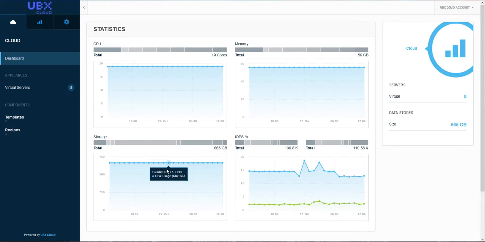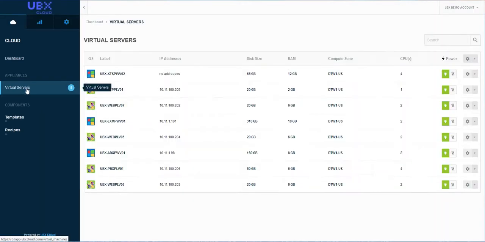Okay, so the first thing you of course want to see is your virtual servers and what you can do with your virtual servers. Click here on virtual servers and you will see the list of virtual servers you have in your cloud. You'll notice that most of them will show you the IP. In some cases you will see no IP.